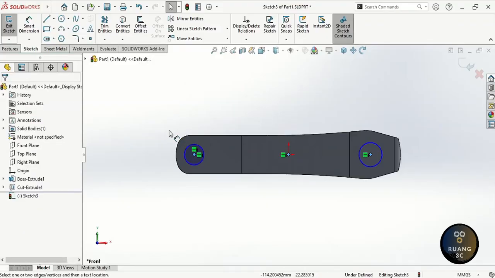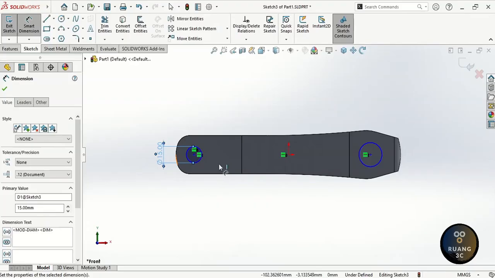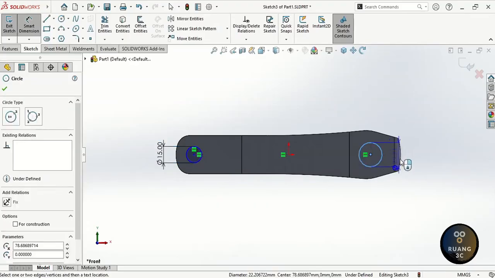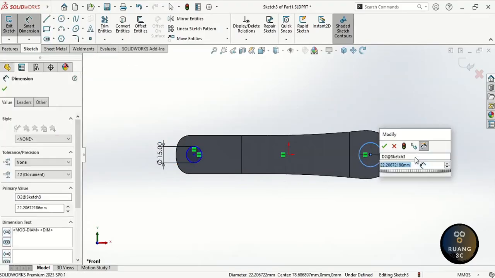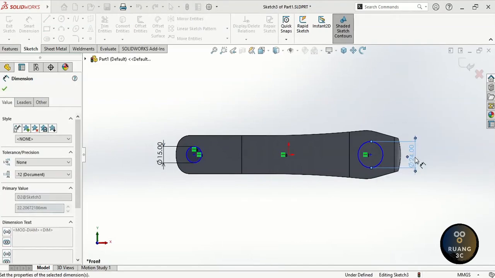Activate the Smart Dimension command. Click the left circle, move the cursor to the left, then click again to place the dimension. Type 15 millimeters as the diameter and press Enter. Next, click the right circle, move the cursor to the right, click again to place the dimension. Type 24 millimeters as the diameter and press Enter.